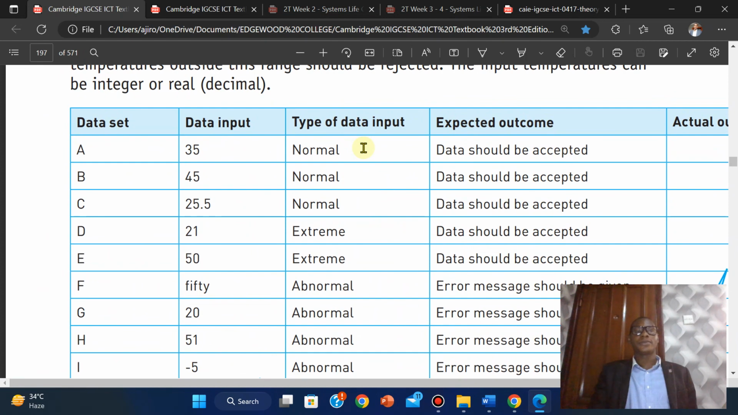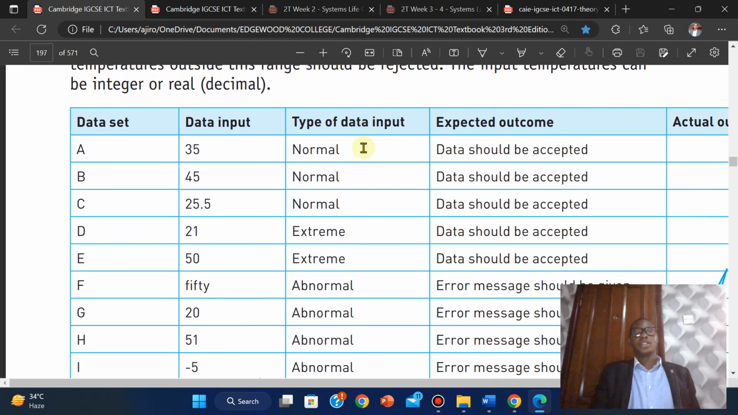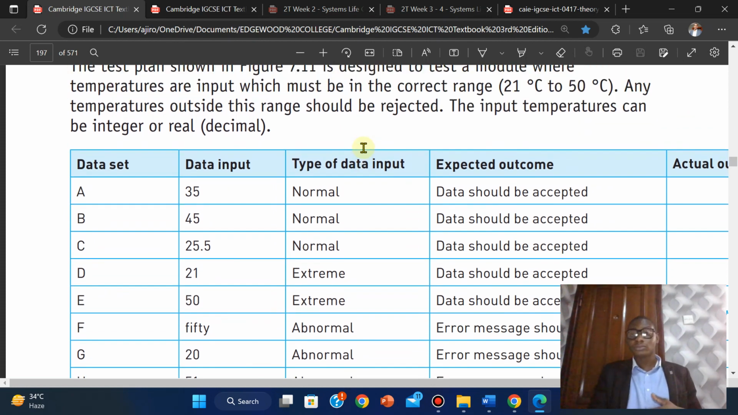Test B, data input 45, normal, should be accepted. Test C, data input is 25.5. Now, it's normal because they said the input temperature can be what? Integer or what? Real. So it becomes normal. It can be an integer, it can also be a decimal.